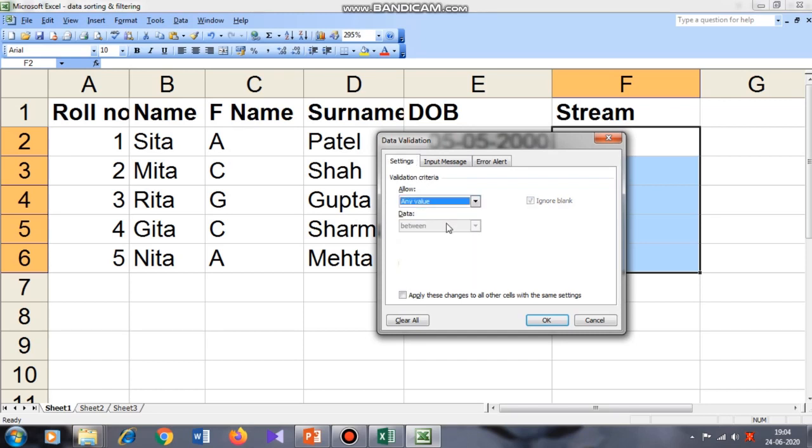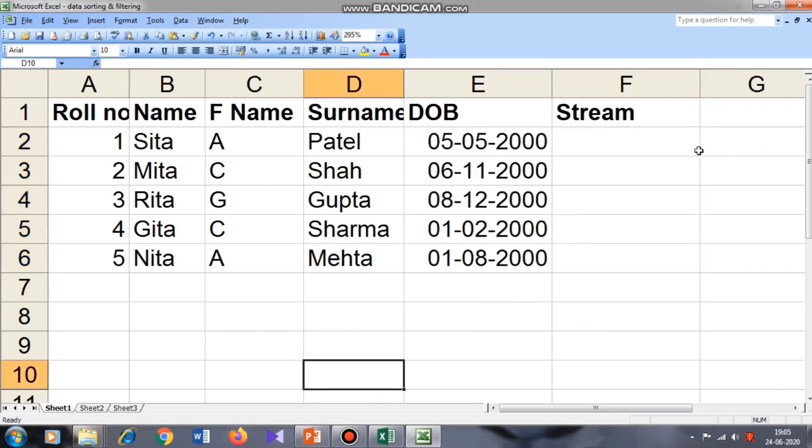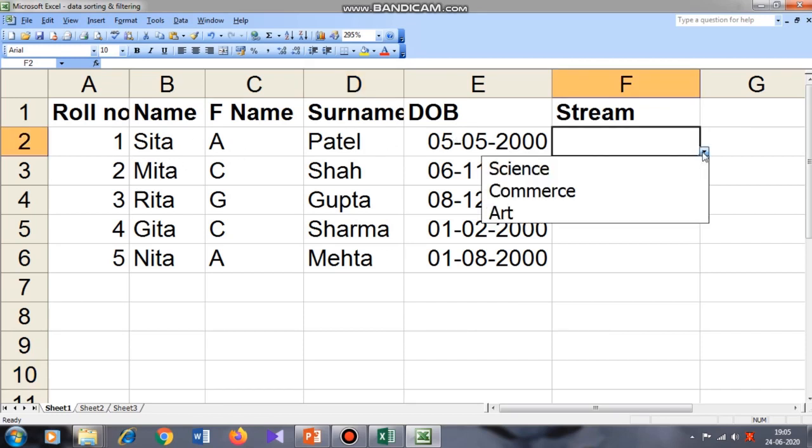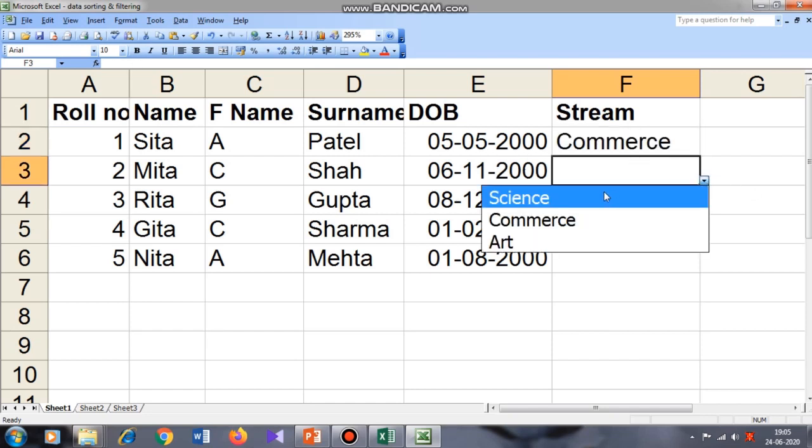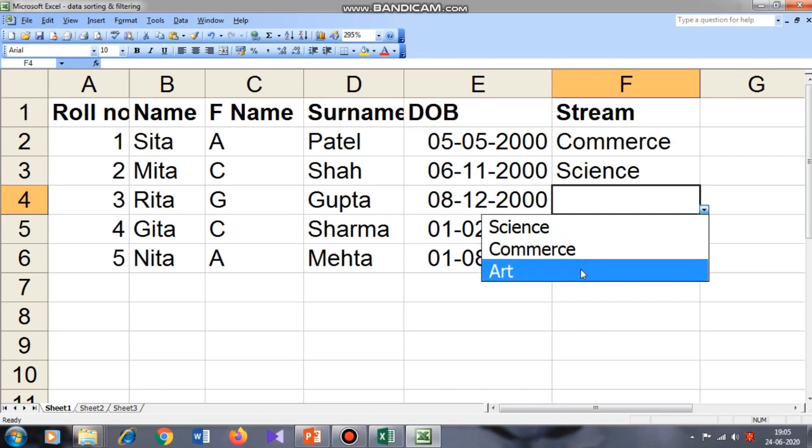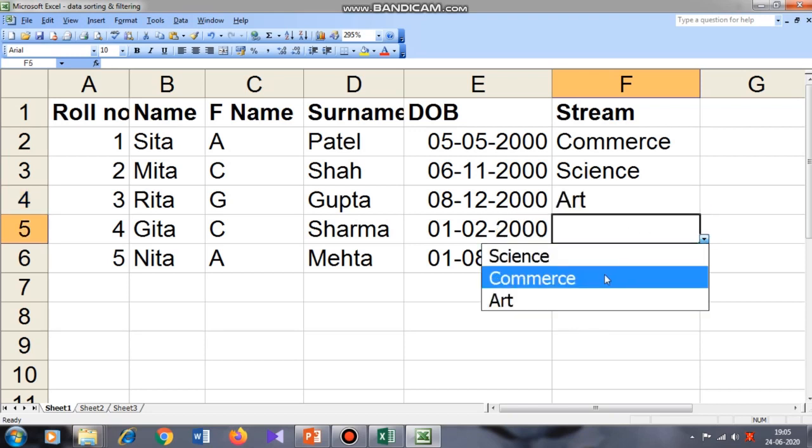First I make it any value. Since I had copy pasted this thing, it was showing me date. Now I make it list. Now in list I will type here equal to stream, that is the name of that cell range, and OK. Now you can see here this person has taken commerce. Then I have to click on this drop down arrow key and select commerce. This will increase your typing speed also, and the typing will be error free.